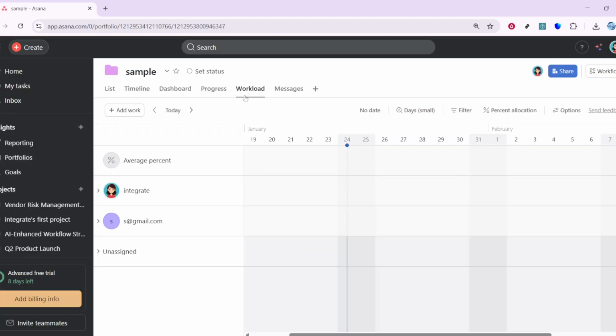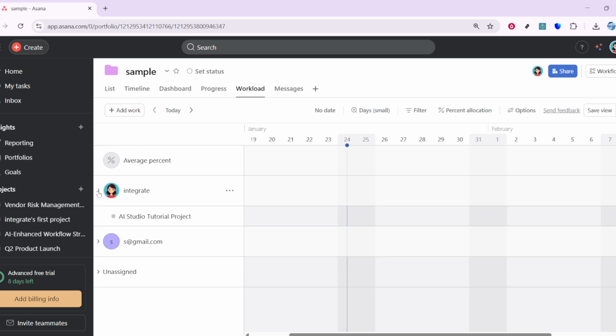This view is purpose-built for capacity planning, so it will translate all the tasks across your projects into an at-a-glance picture of who's carrying what.